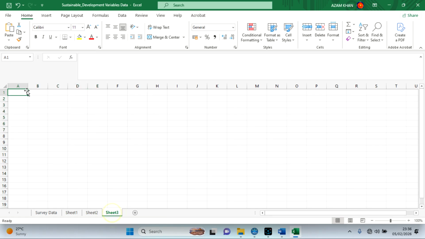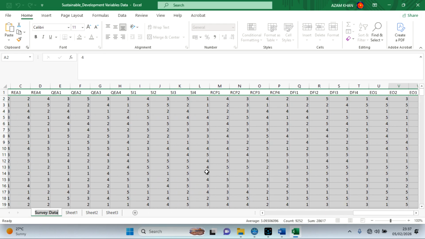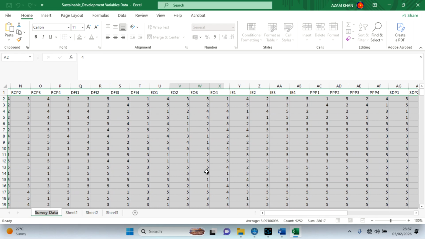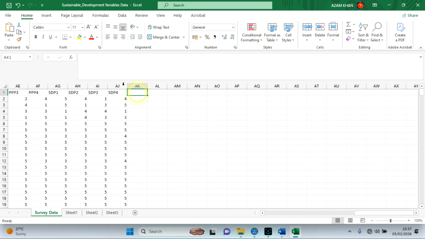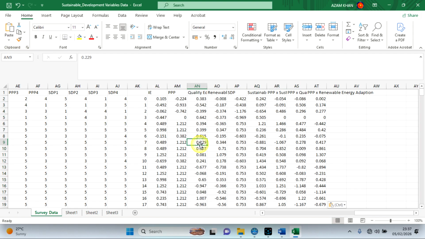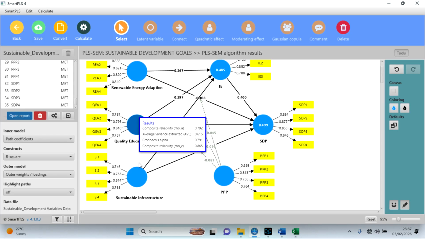Then we are going to copy this data over here. Now here what we have to do is that we have a similar data file that we have already executed in the smart PLS, which I have already shown you. Here I am going to paste the data which I have copied from the smart PLS, from the latent variables. So we have to actually make a higher order of these three constructs.